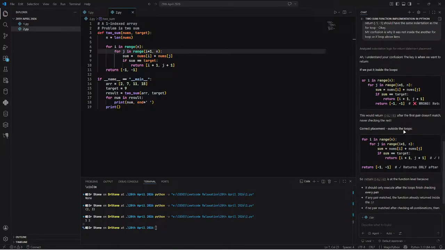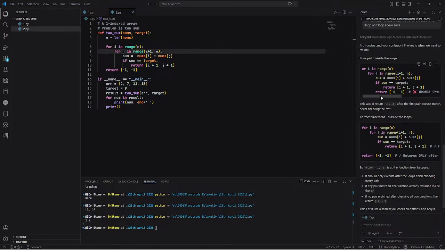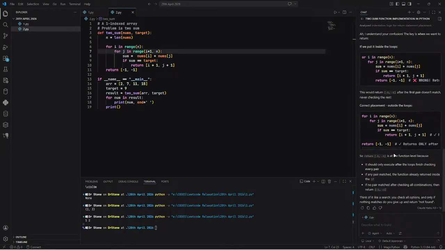That is not what you want. Outside the loop. Okay. Returns only after checking all pairs. All right. It should only execute after the loops finish checking every pair. If any pair matched, the function already returned inside the if. If no pair matched after checking all combinations, then return -1. Think of it like a search. You check all options, and only if nothing matches do you give up and return not found. Got it. I got it.